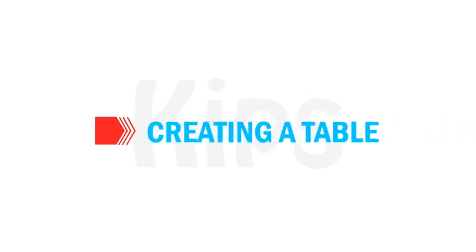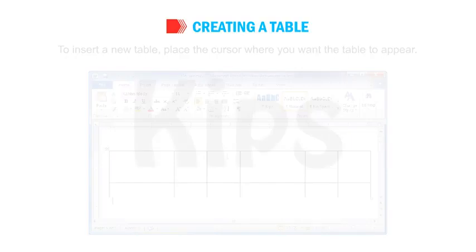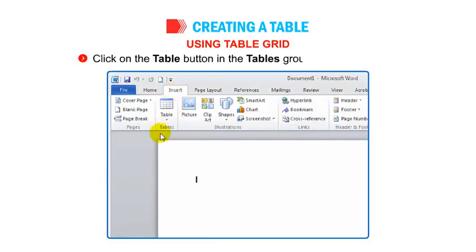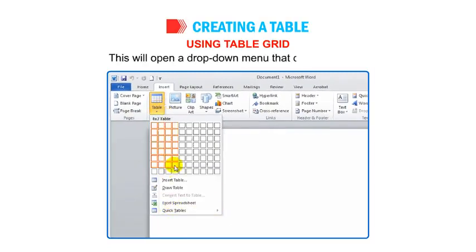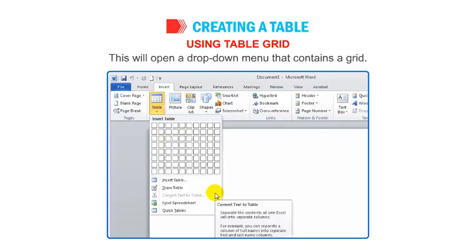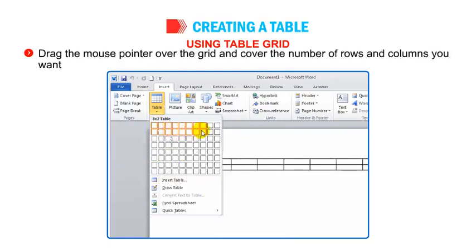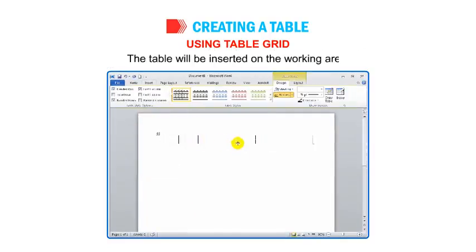Now let us understand how to create a table. Word provides a variety of ways to create a table. To insert a new table, place the cursor where you want the table to appear. Using Table Grid, click on the Table button in the Tables group on the Insert tab. This will open a drop-down menu that contains a grid. Drag the mouse pointer over the grid and cover the number of rows and columns you want in the table. The table will be inserted on the working area.